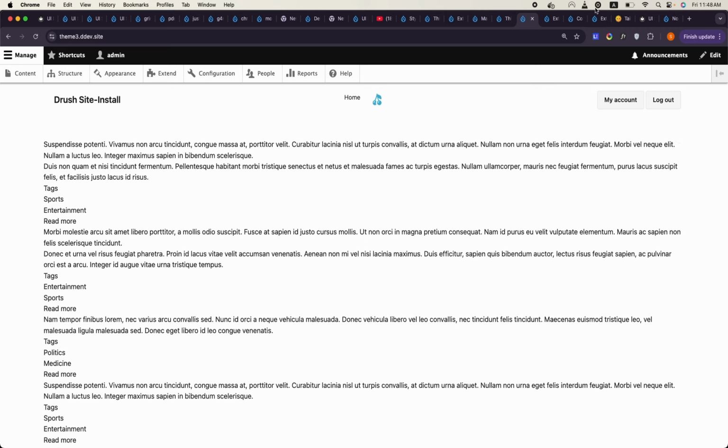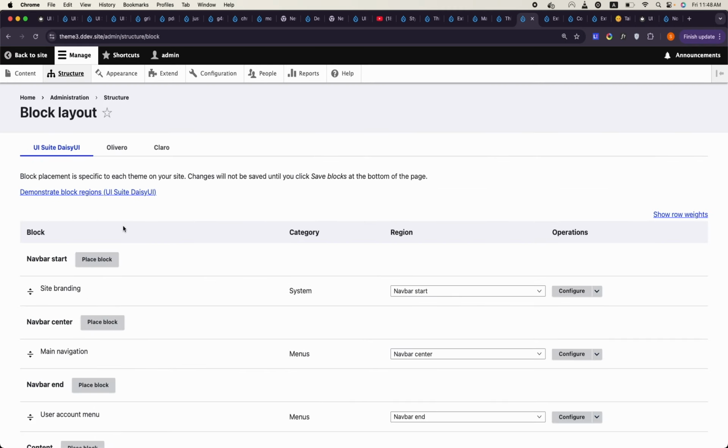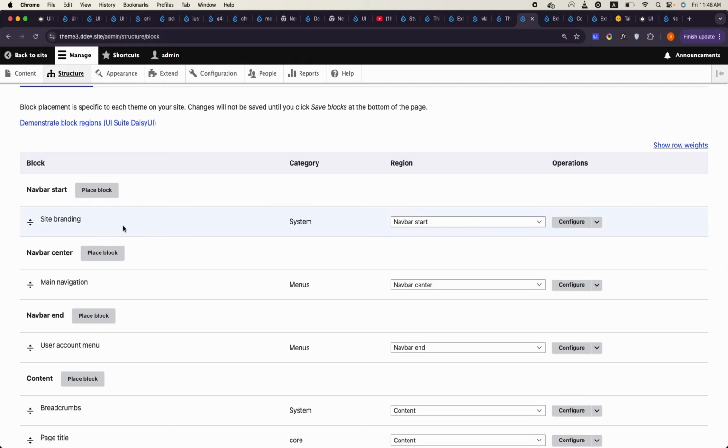So this module, UI Patterns Blocks, lets us use a component as a block. This is very, very powerful. A component as a block. So if I go to structure, block layout, and I will just place a block somewhere.